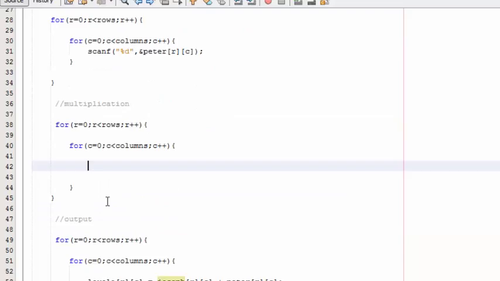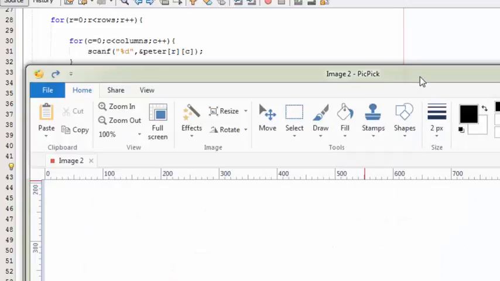Let's store this in C, or C is equal to A or C into B or C. Right, so now this will do this process.